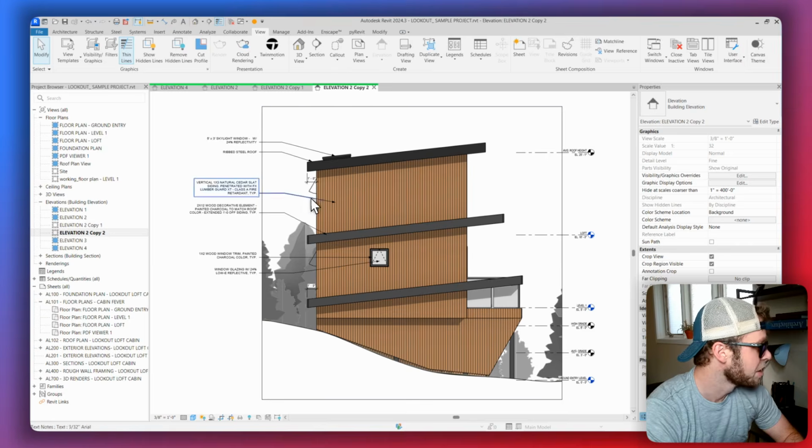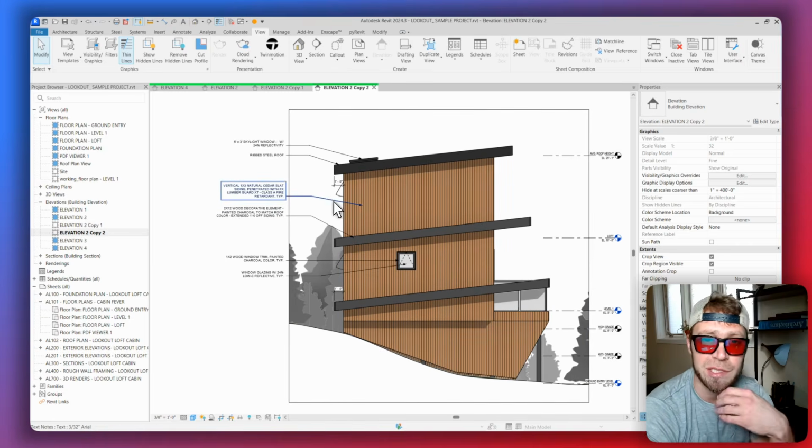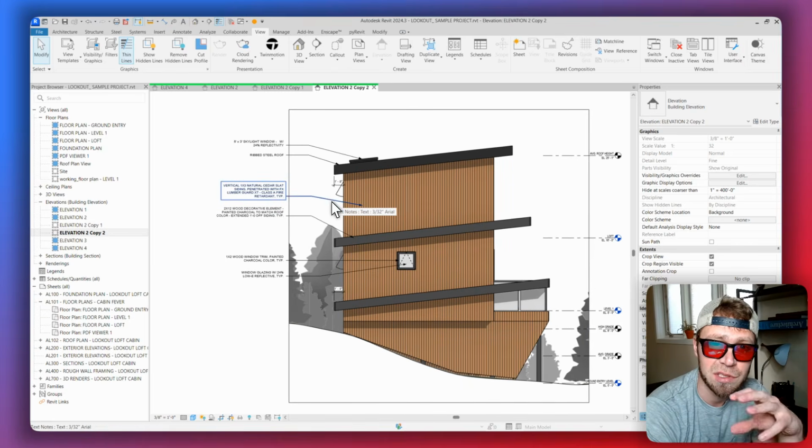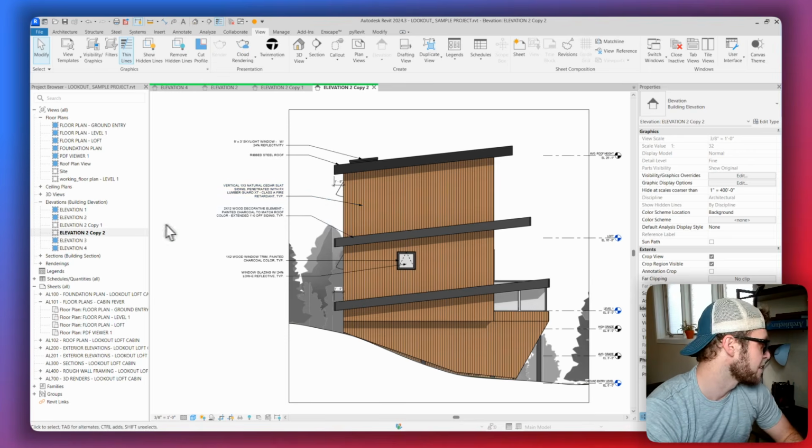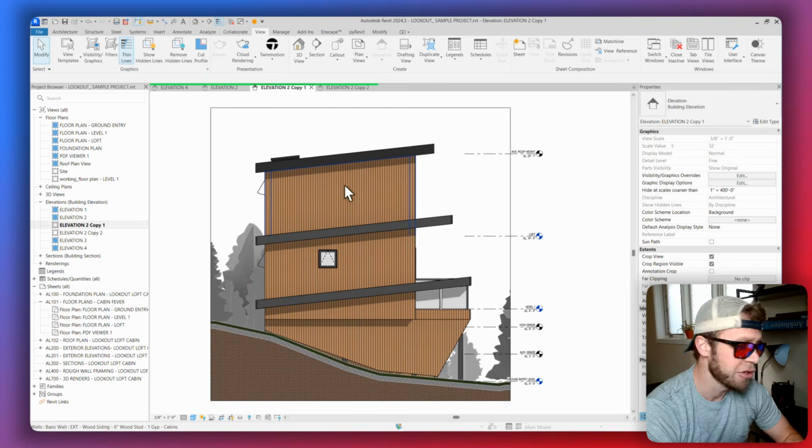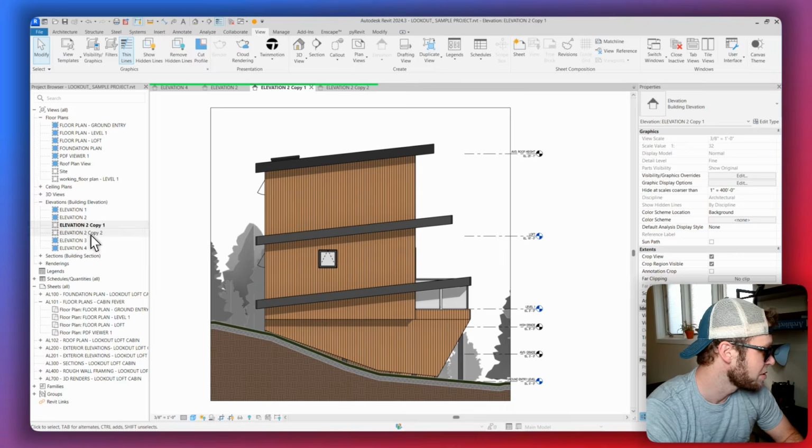So here's copy 2, and that's the difference. Duplicate with detailing shows the text and the dimensions and so forth, all the little drafting things on top. Whereas just duplicate is just going to show your modeled elements duplicated with your levels. Okay, so that's the difference between these two options.